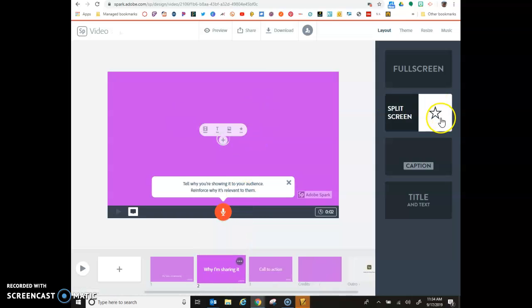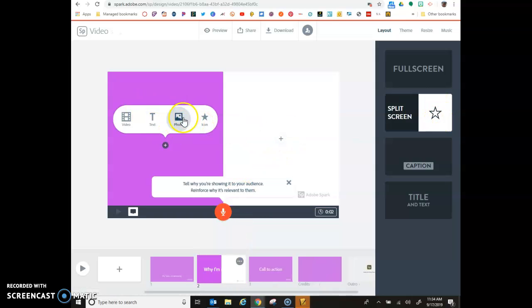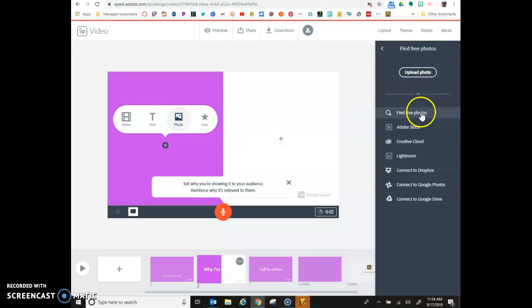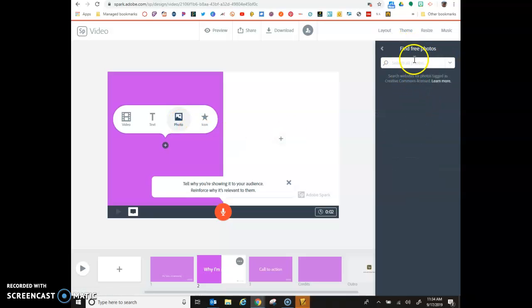Okay, so let's add some content real quick. So here I'm going to add a photo. One thing I love about Adobe Spark is I can find free photos, meaning I can search things that have already been put out in Creative Commons that are free to use, so I'm not stealing anybody's copyrighted images.